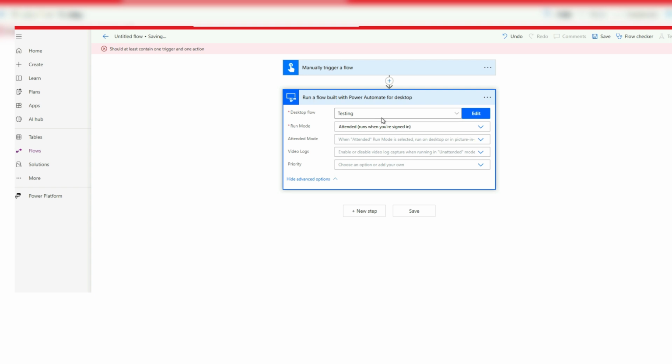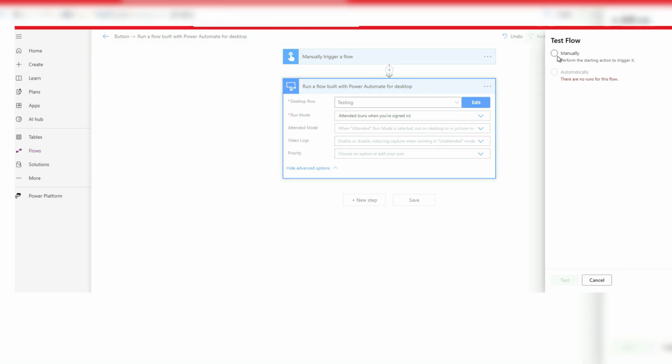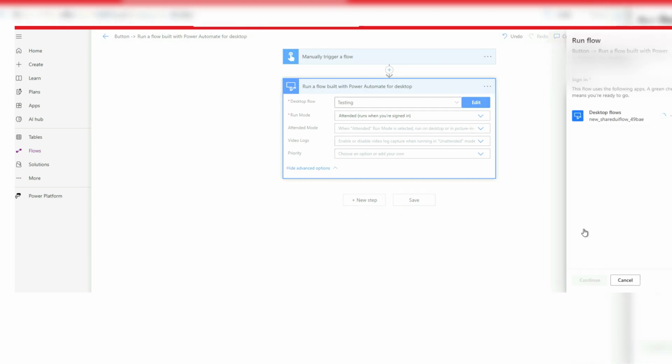After that you can click on save and go for the test. Let it save and I will click on test. It will ask for manual input because our trigger depends upon the manual trigger, so just click on test. After that it will ask, this is our desktop flow which we are running, and run the flow.